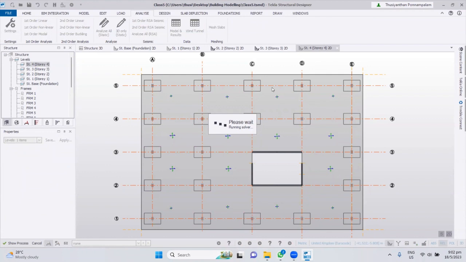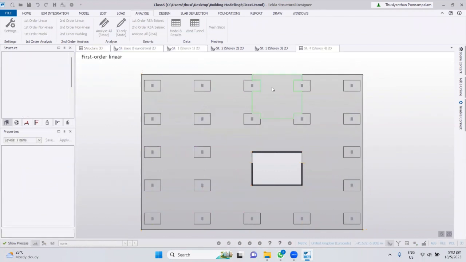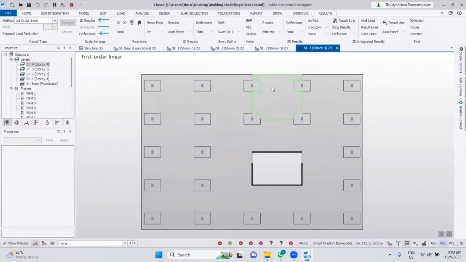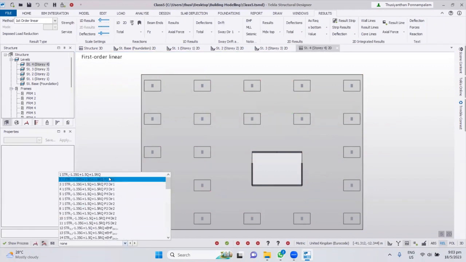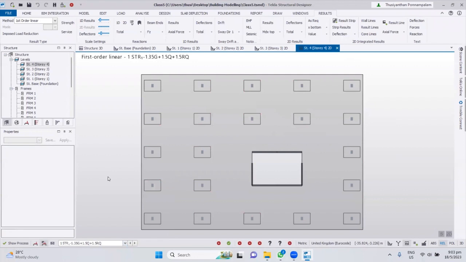It takes a long time because it's running the flat slab analysis. Okay, now the analysis is completed, so we go and see the results for the combinations. You can select any combination. I just select one combination, right? Okay, so now let's see the results.